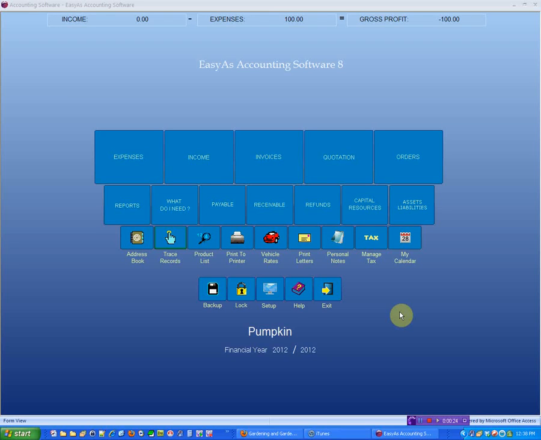As we know, backing up is one of the most important aspects of using any accounting program. With EasyAs, we supply a very simple backup facility, and on our website we provide additional information so that you can create a managed backup system. You don't just want one backup file. You actually need multiple backups over a period of time in case of data corruption. All that's on the website.